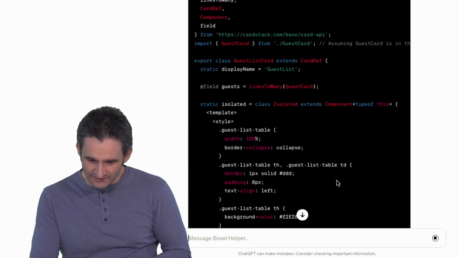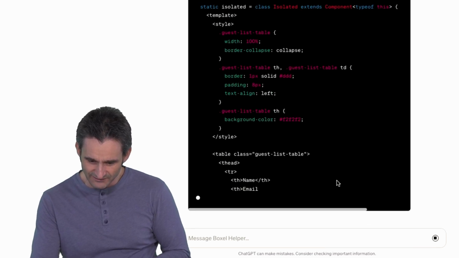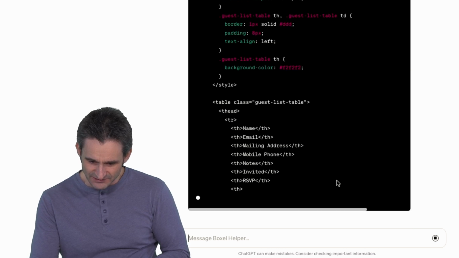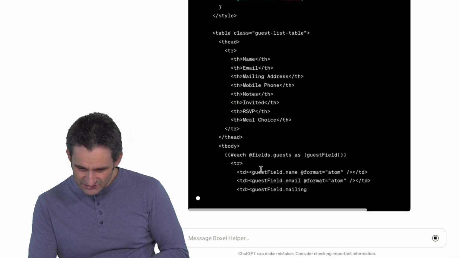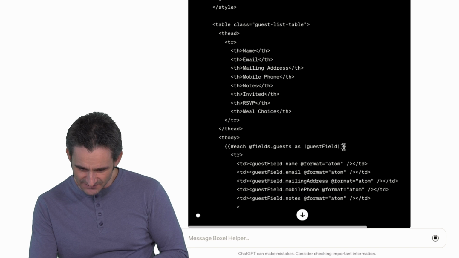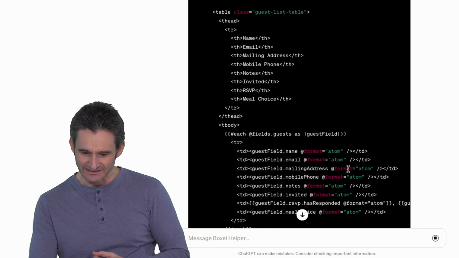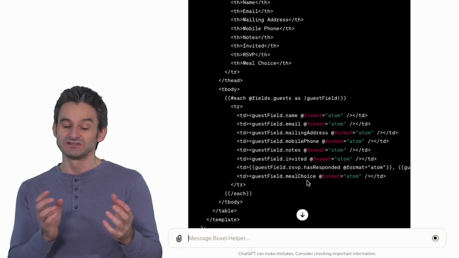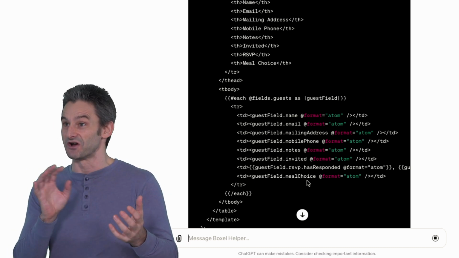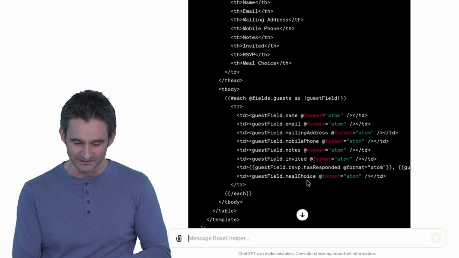Okay, we're outputting the CSS again. Here we go into the HTML. We got our row header. Here's the moment of truth coming. Body at a pound each, fields.guests as guest field, bingo. Angle bracket guest field.name, format equals atom in each cell as appropriate. And now it's interesting, if you look at this, we don't need to do the conditional yes, no, because we're going to output the field directly, and the field can have its own logic about how it gets output.